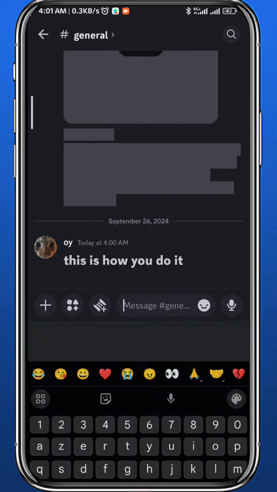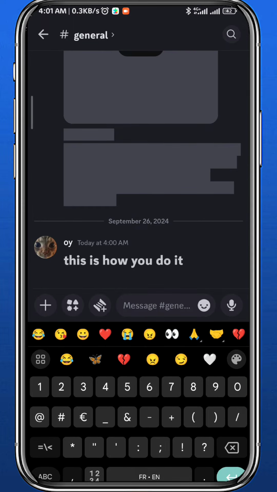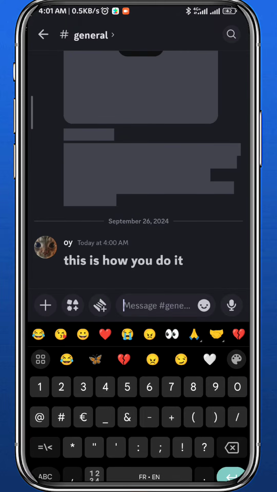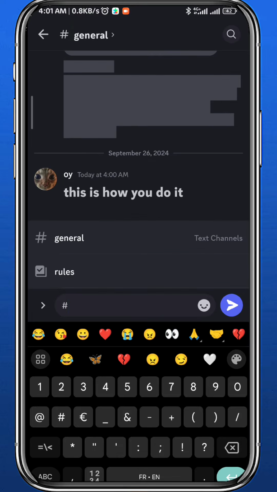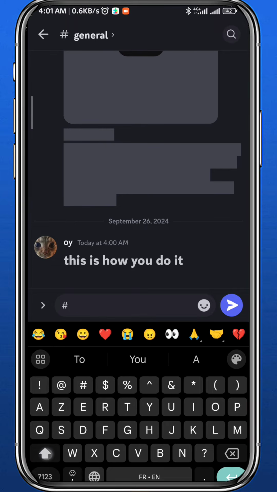Tap on the text box as if you are sending a simple message and then look for this symbol right here. Go ahead and tap it once, you just need one of it, so tap on that symbol once and then it's important to add a space and then now you write your message. I'm gonna write something random.